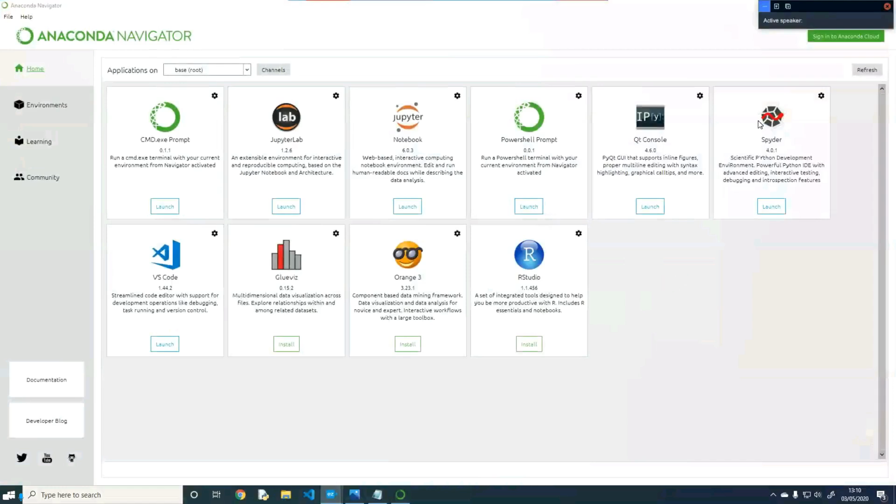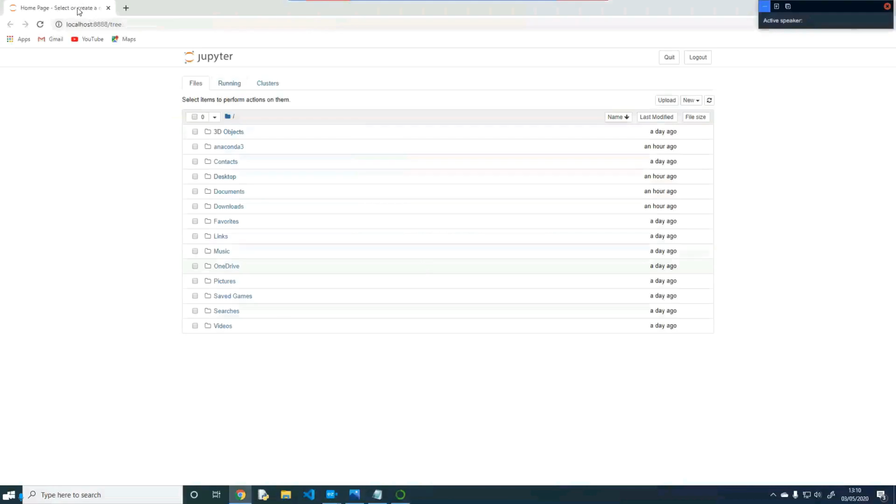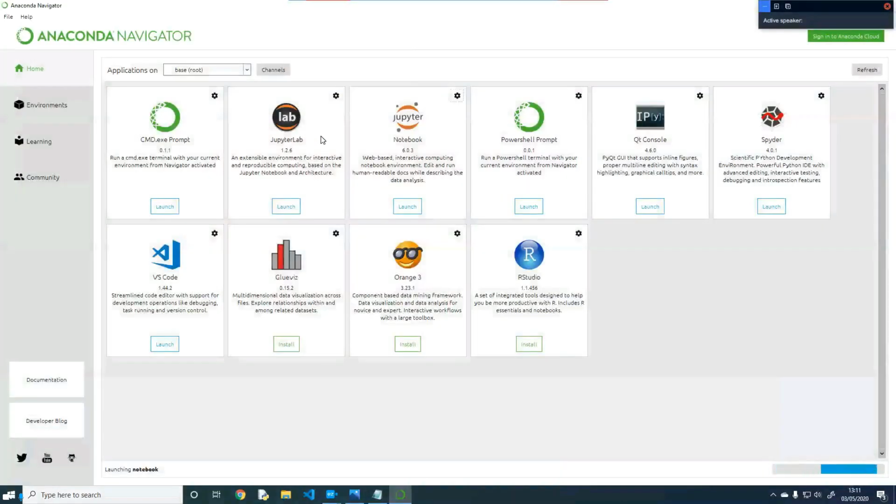Later down the line, if we do end up using any of these, it will probably be Jupyter Notebook. Jupyter Notebook is used for, as it says here, it's on. So if you do launch this, it launches up on Google Chrome. Let's see how long this takes. There we go. So it does launch on Google Chrome, and you could do it like this.